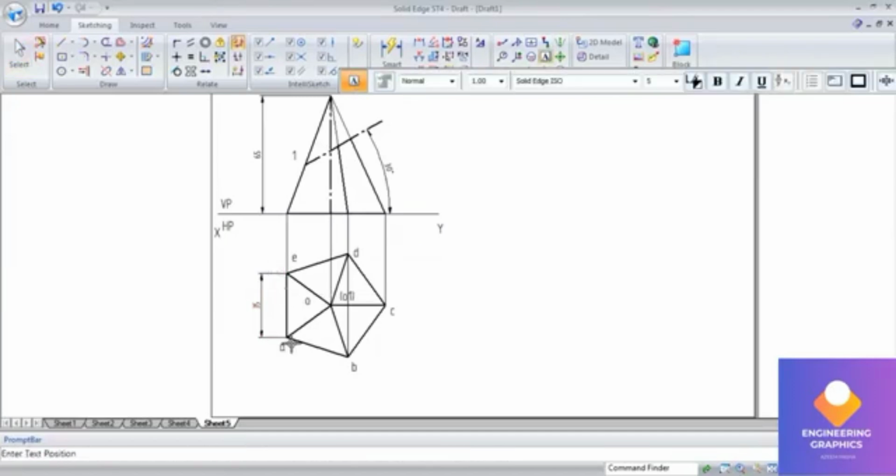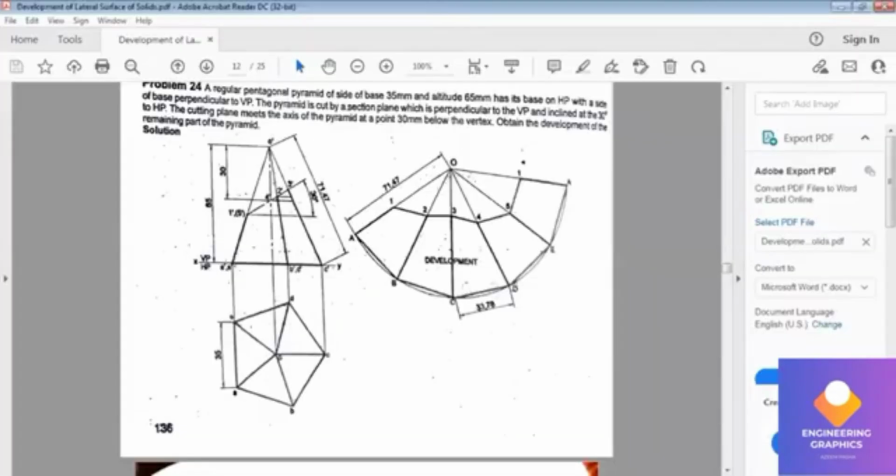Okay, now we can give the naming for that section cut plane. 1, it is cutting there, and 2, it is cutting on the slant edge BO, and 3, it is cutting on the slant edge CO. Okay, and the point number 4, it is cutting on the slant edge DO. Here there is no vertical edge, here it is a slant edge, and 5, it is cutting on a vertical edge EO. Okay, now you can see here we have to find out the true length.